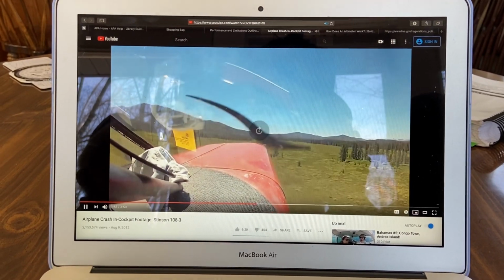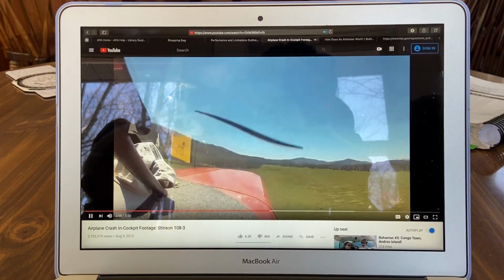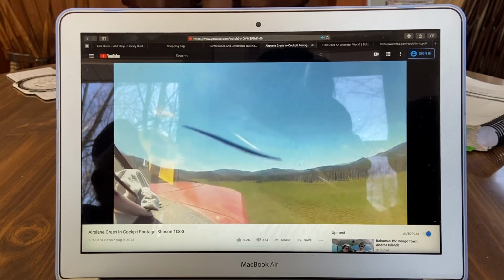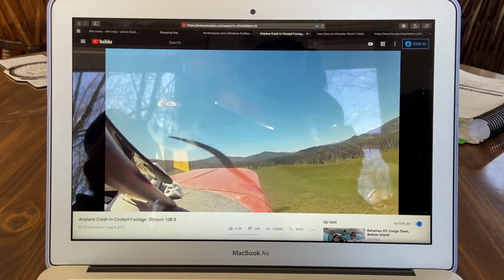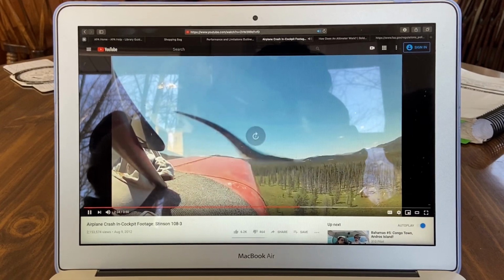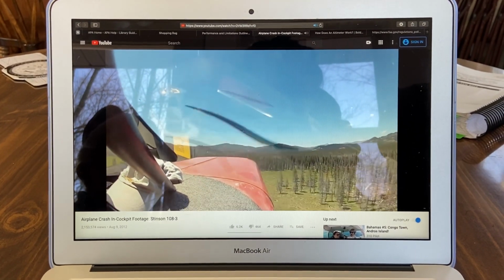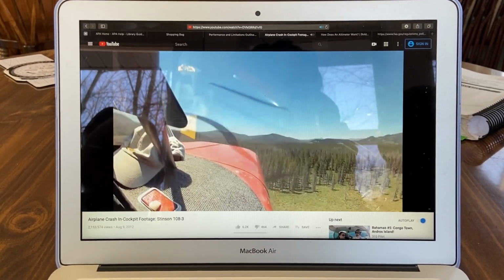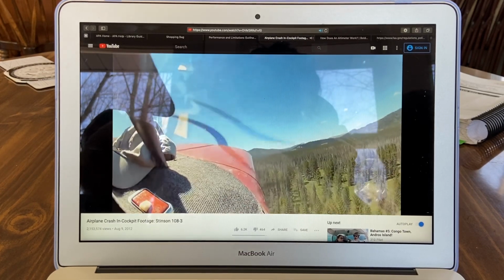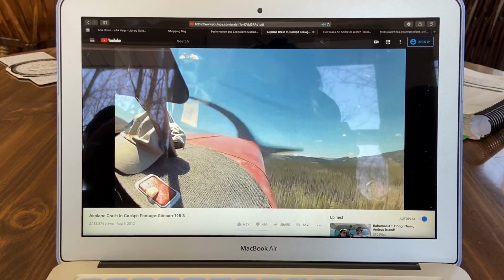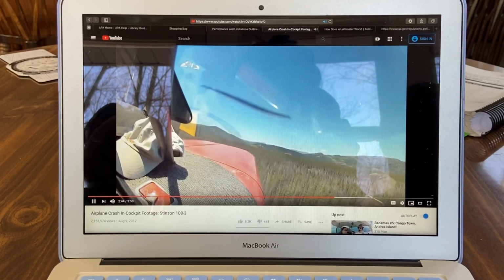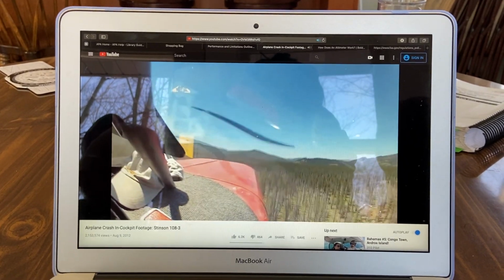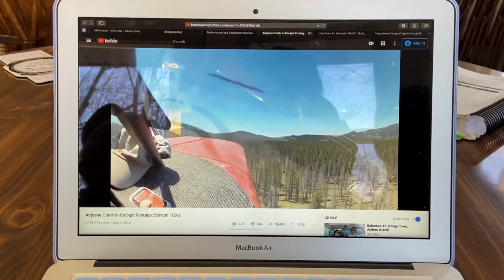Okay, we're gonna skip ahead a little bit. Okay, now they're coming up on trees. They're still barely off the ground. So as you can see, it looks like he's very close to the trees. At this point, he should be way higher above the ground. My hands are sweating just watching it. And now it looks like they're coming back down.